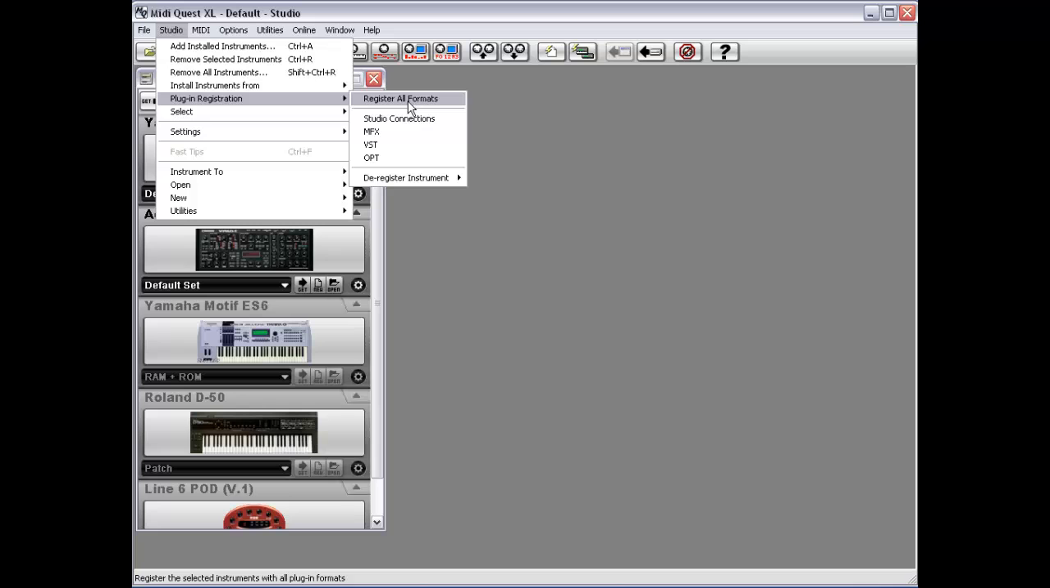You can choose to register those selected instruments for all plugin formats, just Studio Connections, just MFX, just VST, or you can choose, say, the reverse. You can say, all right, I don't want these selected instruments to be registered for use in Sonar's MFX MIDI processing environment anymore, and this option will manually remove the registration information so that the plugins for those specific instruments will no longer be available. If you want more information on plugins, how they work, how you set them up, please watch the plugins tutorial.